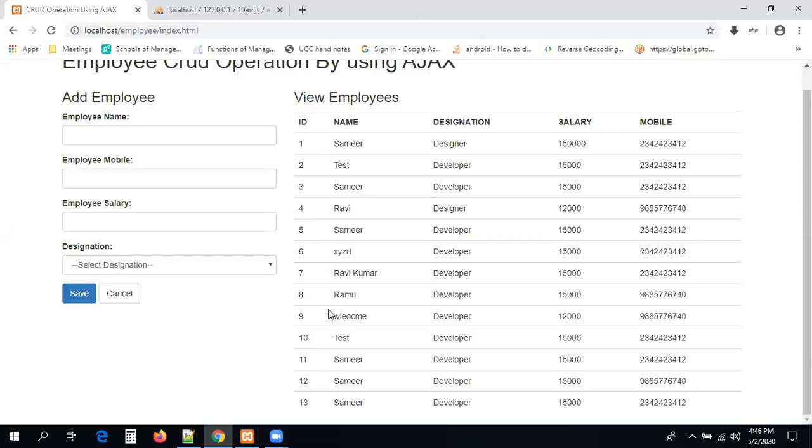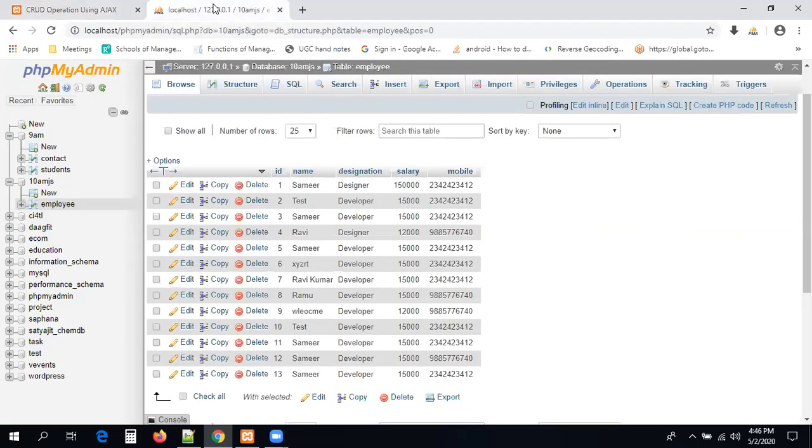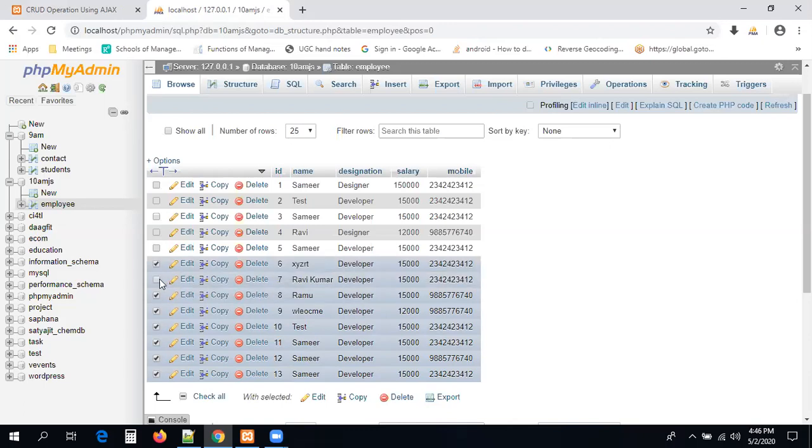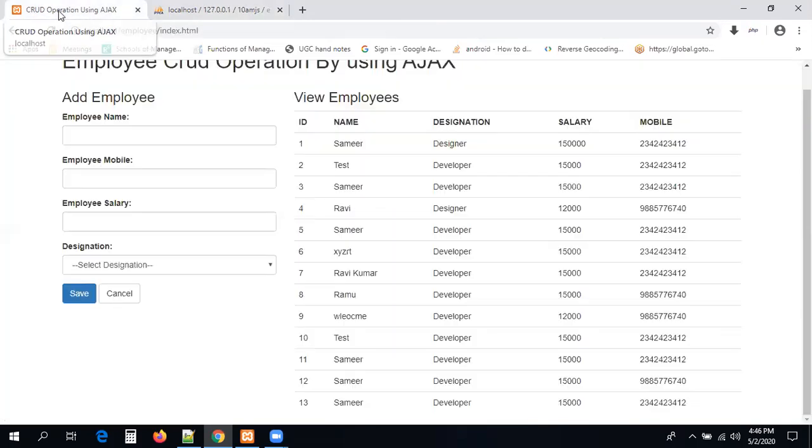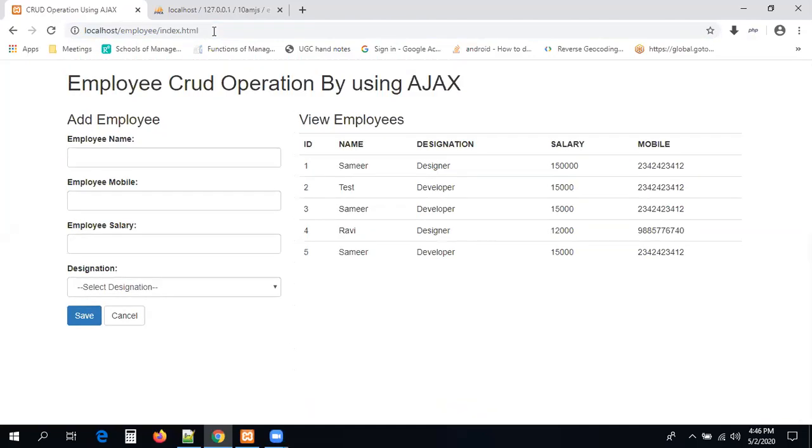Let me do one thing. Here we have a lot of records, so let me delete some records from my table. Let me check if I delete some records, whether they will still come or not. I'm making it only 5 records. Let me delete the records I selected. Now the records are deleted. If you refresh, how many records should I get? Only 5 records. Yes, we are getting 5 records.